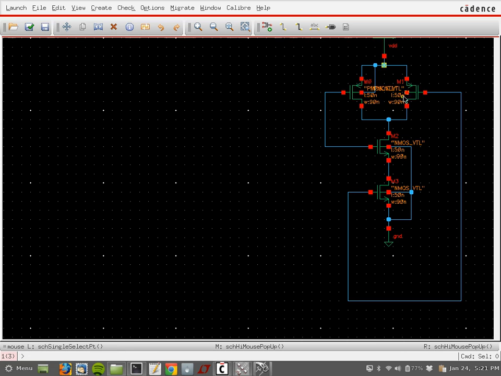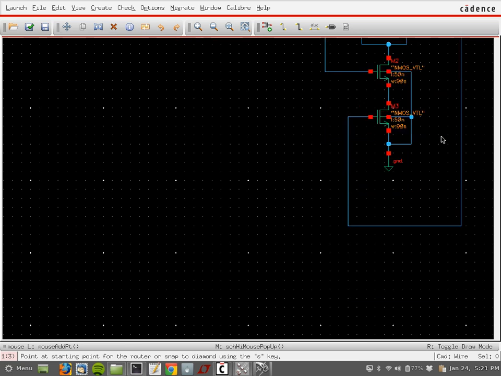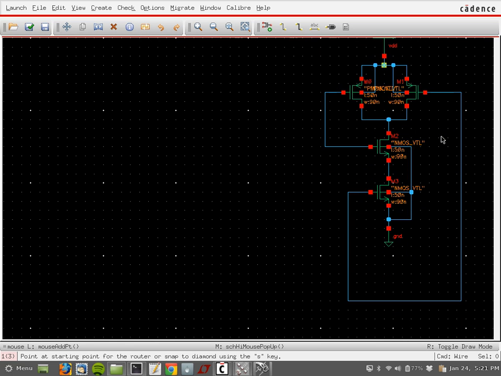Okay, so if I need to connect this to VDD, I cannot connect it here on the dot. I have to connect it here. Okay, it's just one of the things Cadence complains about.